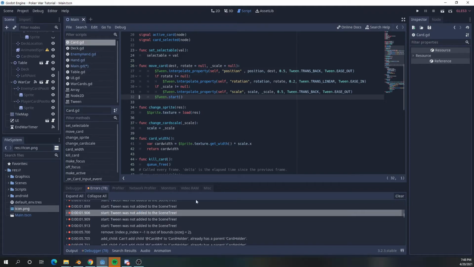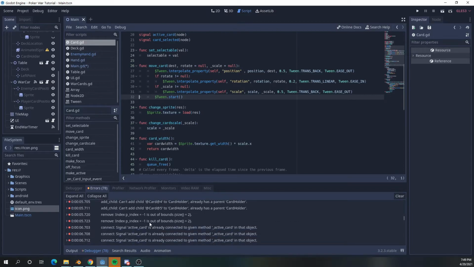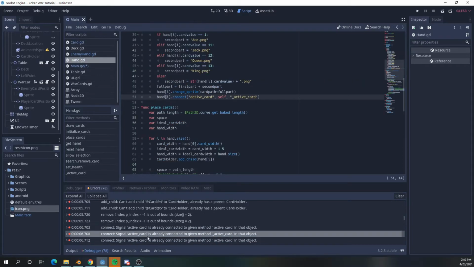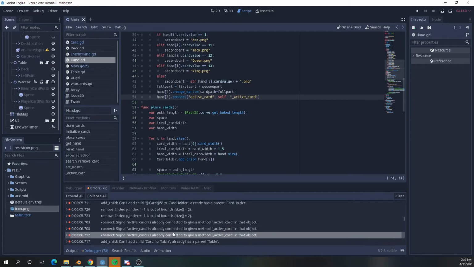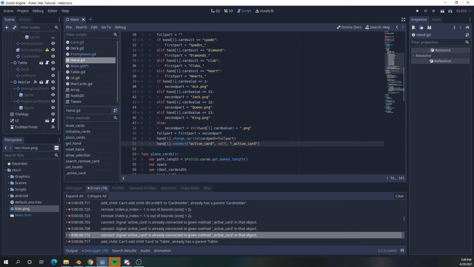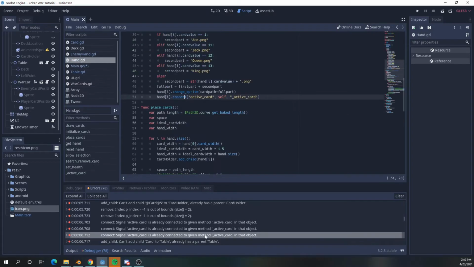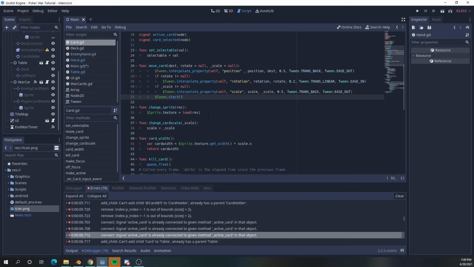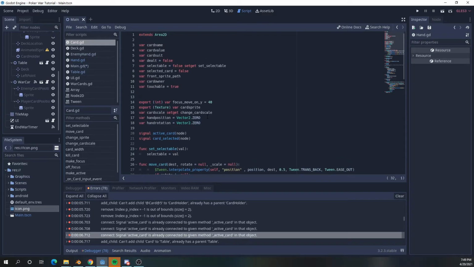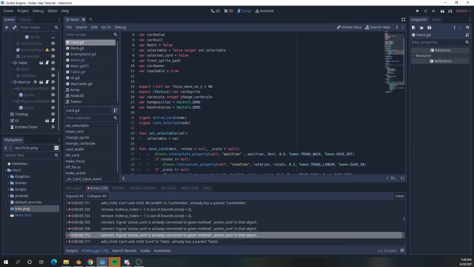Especially these tweens not being part of the scene tree. I don't understand why that's happening because they're definitely there. And there's another one too, the active card being already connected, etc. I'm not 100% sure why it's doing that because initialization should cover it, but I didn't investigate it. There is a chance I accidentally already connected that method active card within the card object itself, which is a possible reason for it. But let's see.